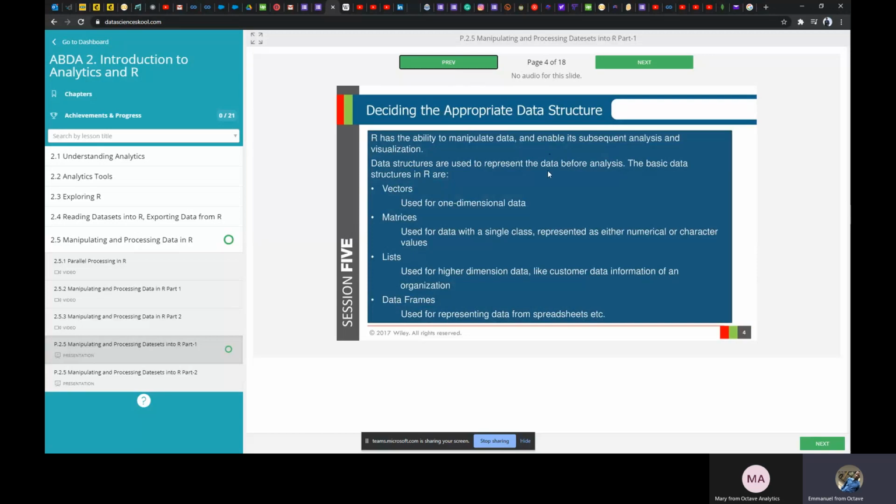So we have all these data structures in R. We have vectors, we have matrices, we have lists, we have data frames. A vector is one dimensional, matrices are two-dimensional arrays. Vectors can only take one data type at a time, so it's all characters or all numeric. The same goes for matrices. But lists can take in any value. You can put in matrices, vectors, and data frames inside a list.